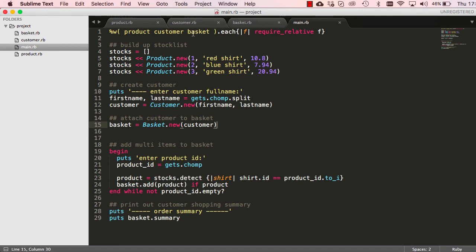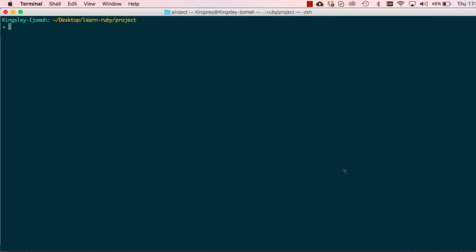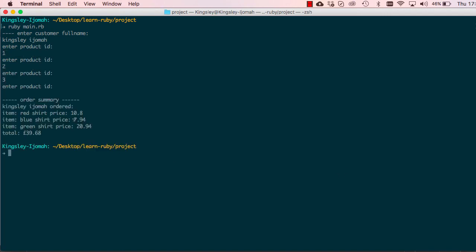So to fix that, we can go to our basket total. We can say round it to 2 decimal places. All right, so now if we come back, we run our main. All right, so we choose a product and enter. Voila. So there we go.